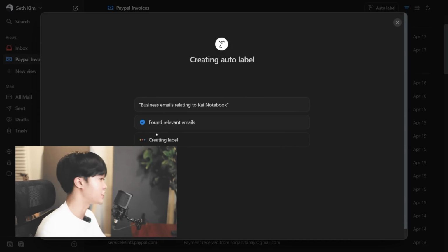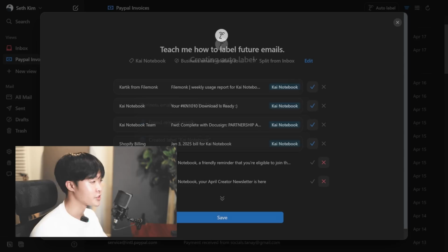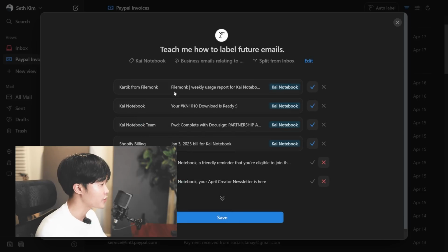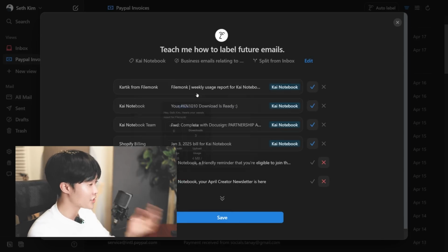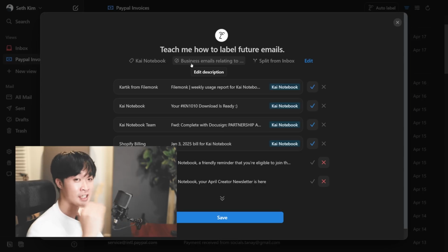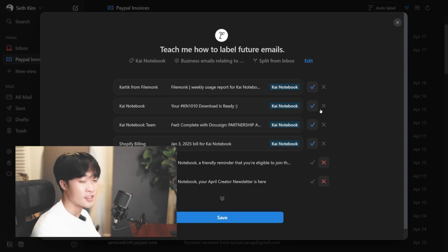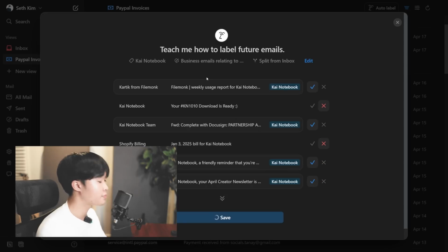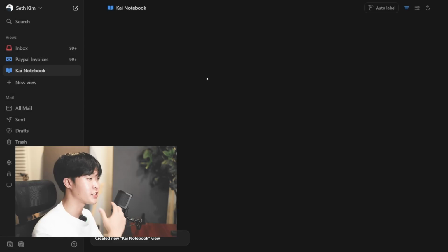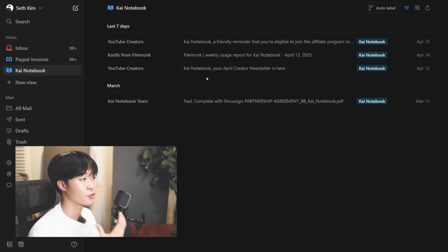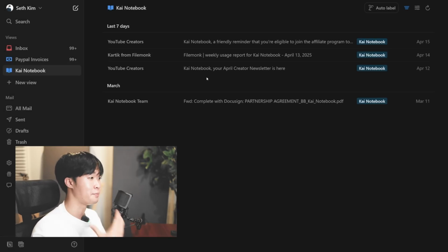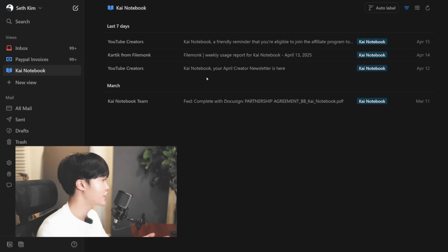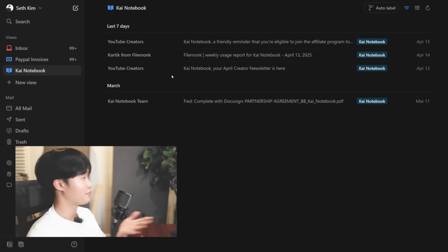So right now it found relevant emails and it's creating labels for those emails. So let's just give it a bit of time, and there we go. So yeah, pretty much. So now it's showing me the different emails that it tagged with Kai Notebook. Sometimes it doesn't get it correctly, so all I have to do is remove this one. This is an invoice, this one. And basically what it is doing is it's teaching the AI on how to label future emails based on what you've ticked. And as you can see, there, another view.